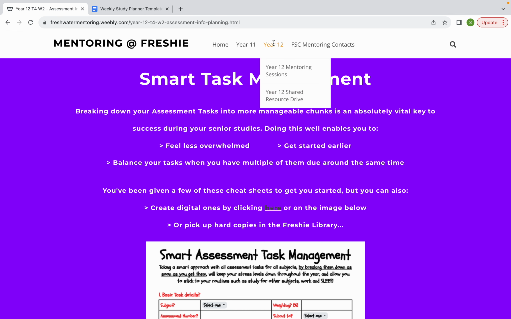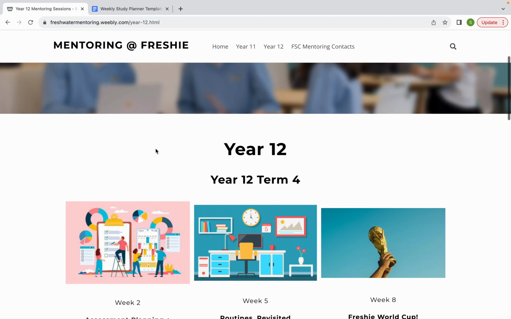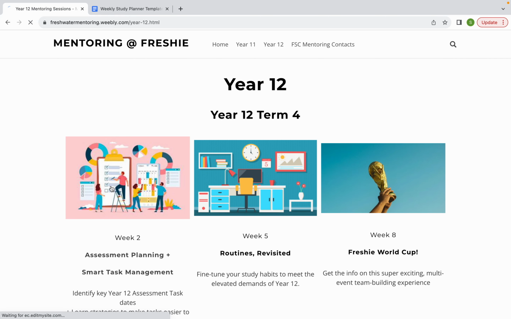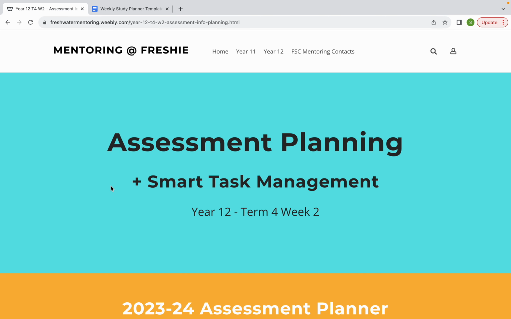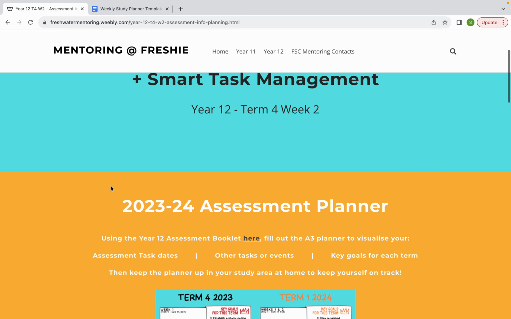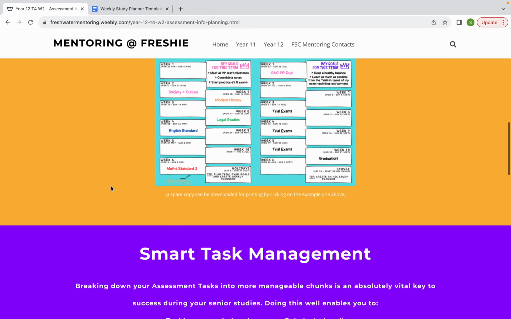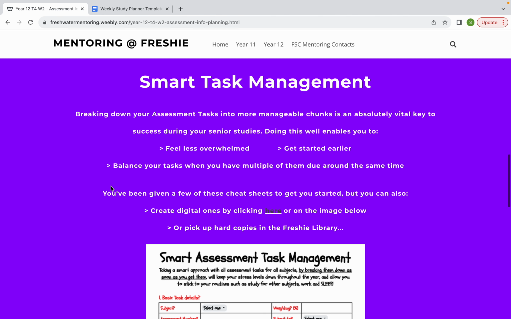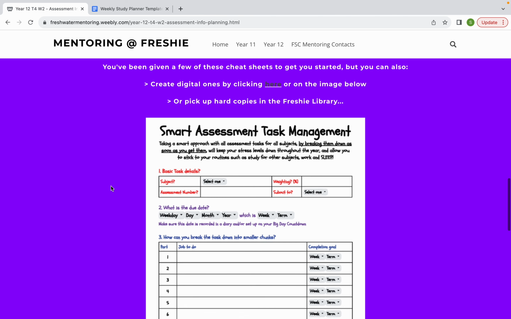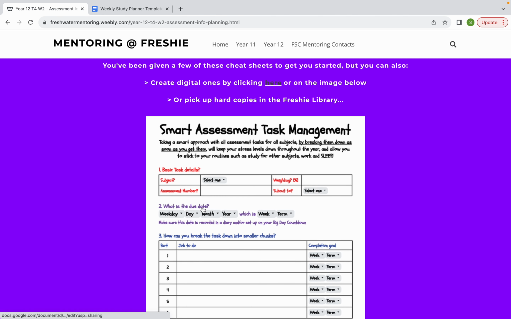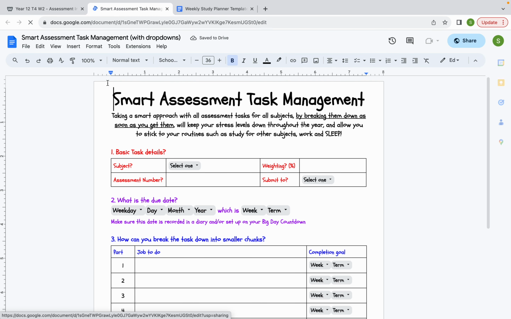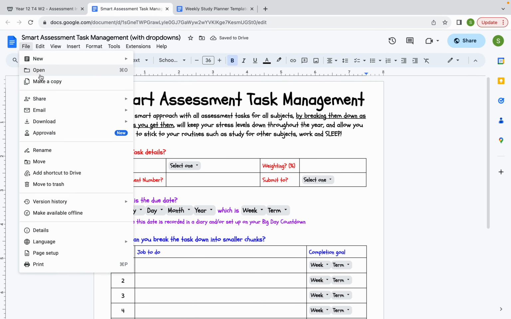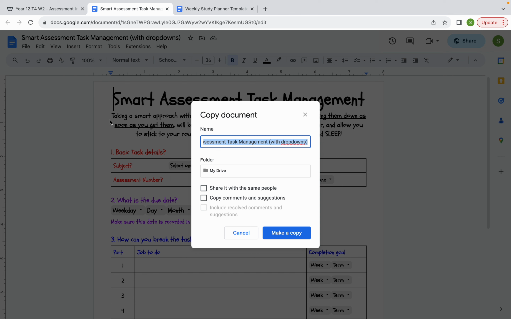So to find it, remember we're now navigating to Year 12 mentoring sessions. And this is our first session for Term 4, Assessment Planning and Smart Task Management. Scroll down past the planner stuff you've just looked at to Smart Task Management, and then click on the image to open the template. Now we need to make a copy of this in order to edit it.